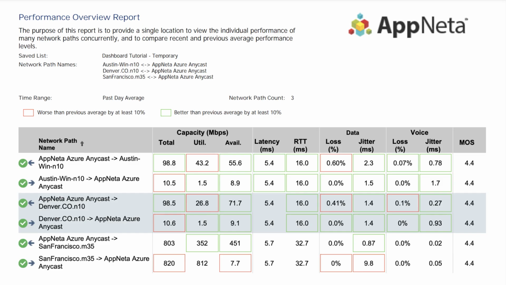In this video, I'm going to show you how to run, schedule, and interpret the AppNeta Performance Overview Report. The Performance Overview Report is useful for finding stability issues or changes in performance across all raw metrics for multiple network paths. This report is meant to be used by day-to-day AppNeta administrators and other teams that need access to the raw data for situational reviews of path performance.